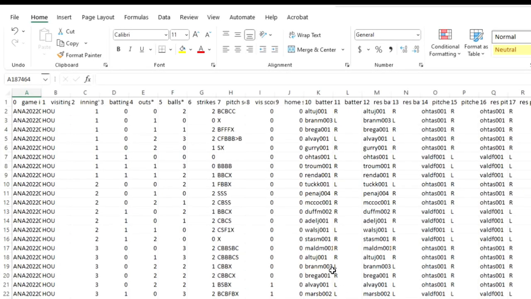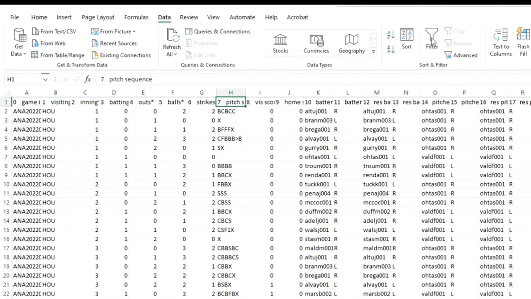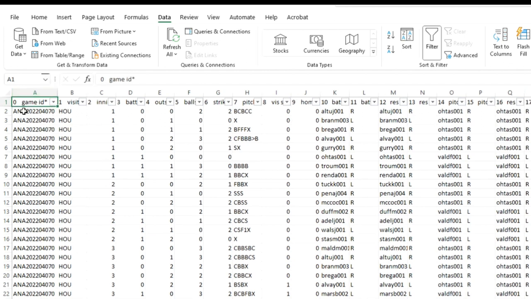All right, so what you have now is the powerful tool almost in its finished format. The last thing you want to do is come over here to data and click this filter button. Now you can filter by different things. Now let's just take a look at the fields here. The first field is the game ID. So every game has a game ID.